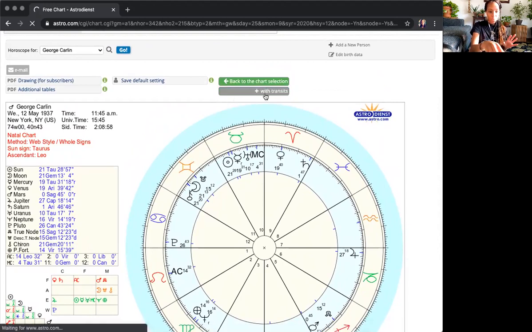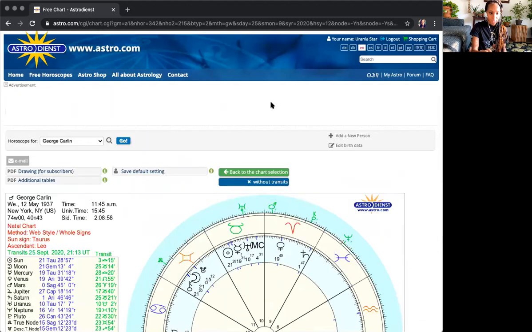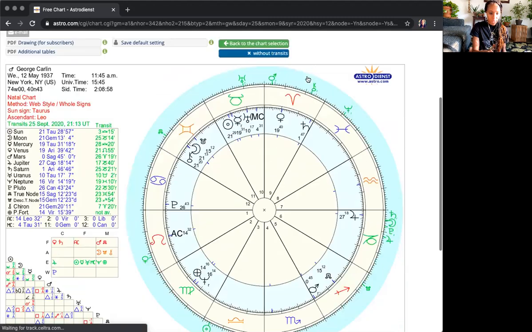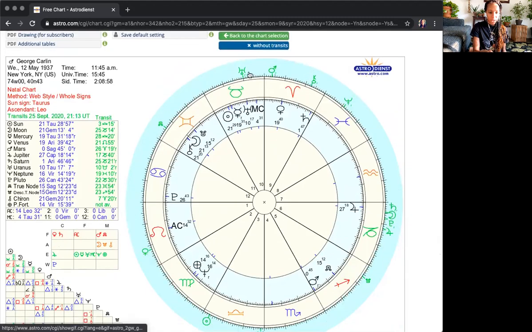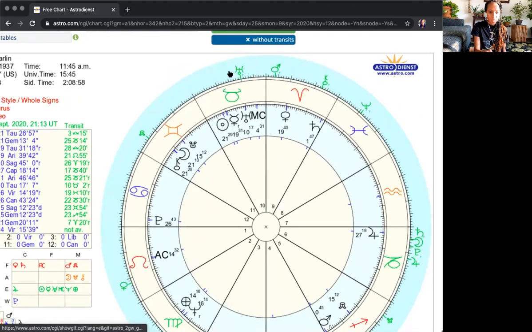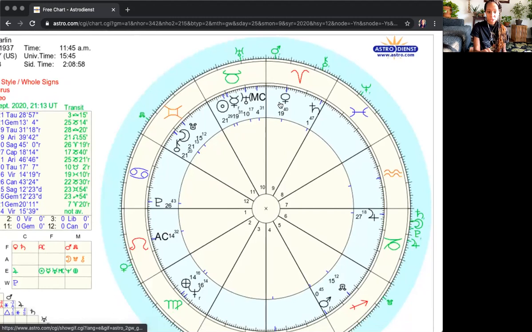So you hit that transit button. Hopefully you guys saw that. I did that really quickly. And so now here is the chart, and then you have these green glyphs on the outside that are the current transit. So right now we're in Mars retrograde in Aries. So this is activating, it's transiting his 9th house that Aries rules, his whole sign 9th house.